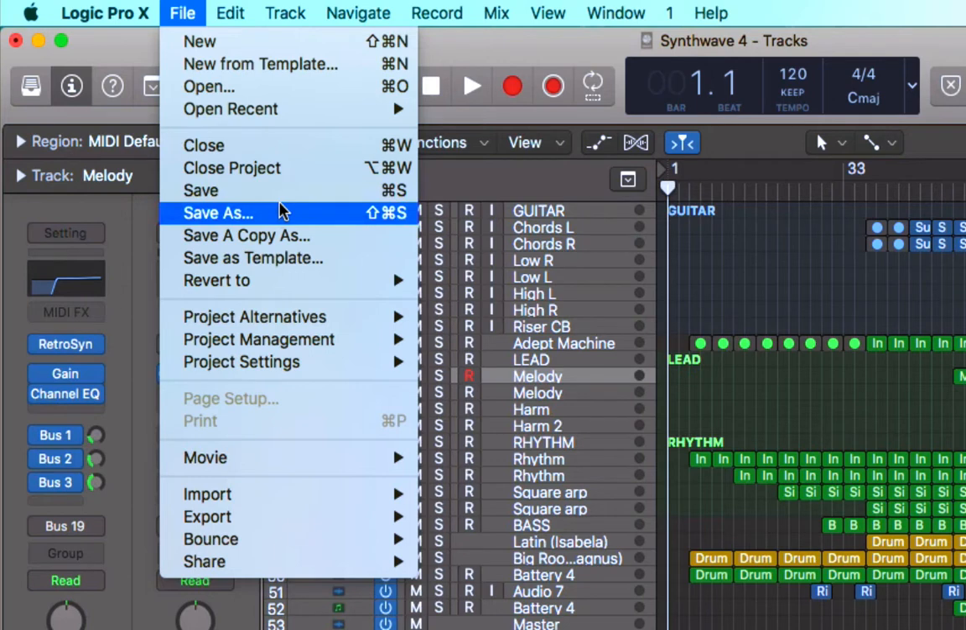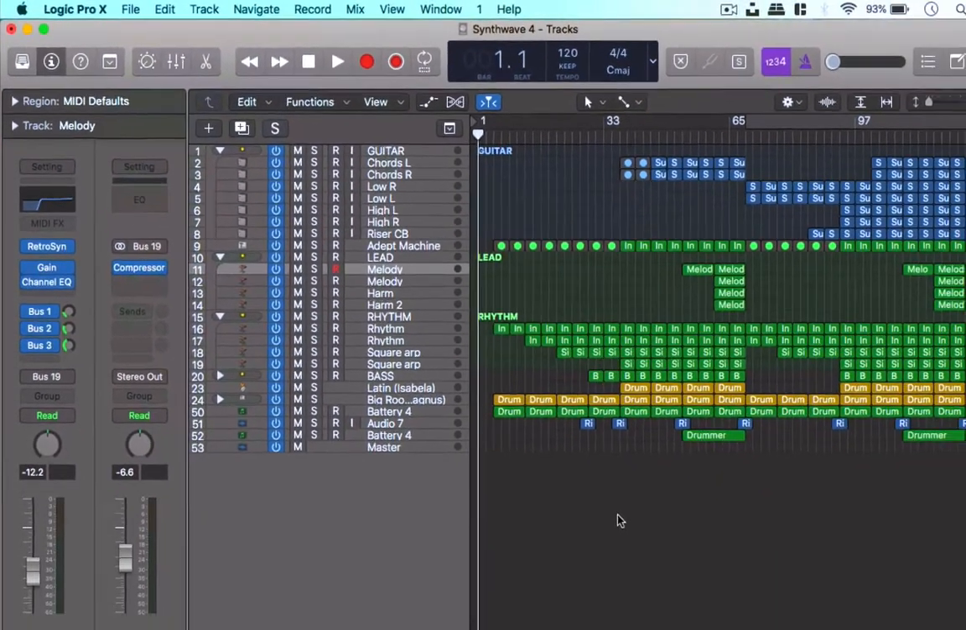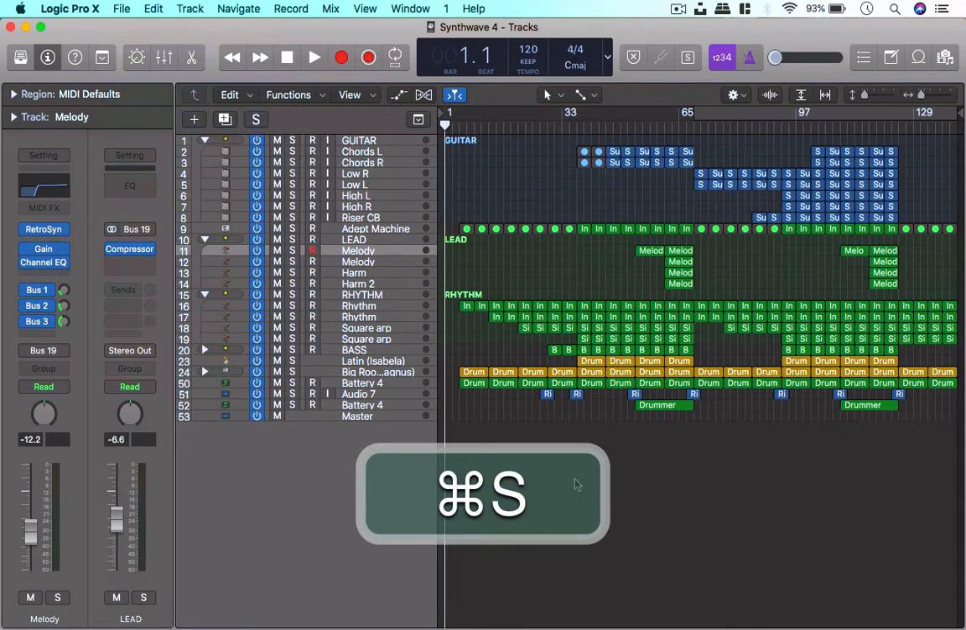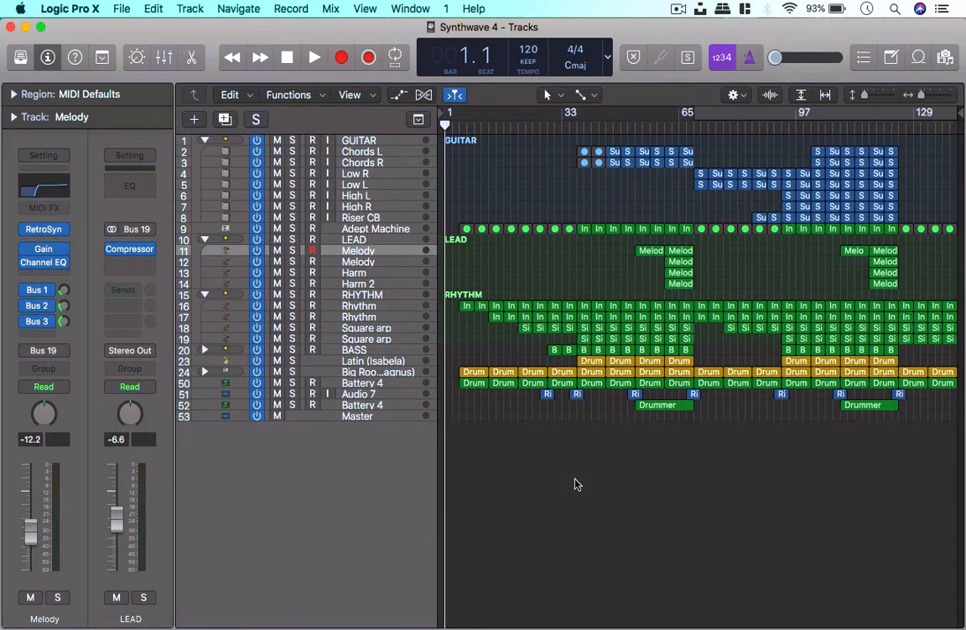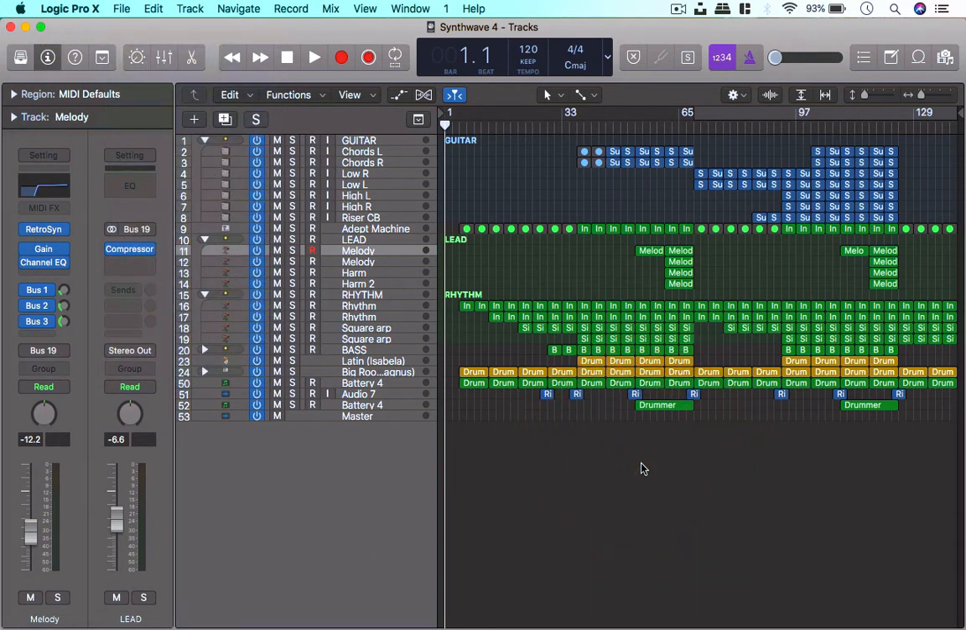If it's the first time that you're saving your project, Logic is going to ask you to give this file a name and where on your computer you want to save it, and that's all there is to it, really. Now the shortcut for saving is Command S, and I definitely encourage you all to use shortcuts in Logic, just because it really speeds up your workflow, and using a shortcut instead of going all the way into the File menu like this, I feel keeps you in that creative zone.